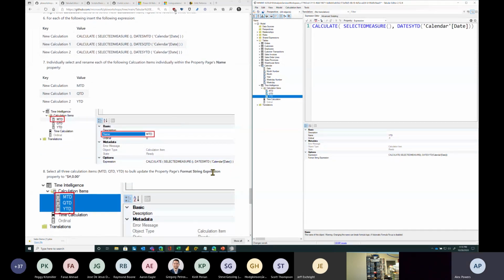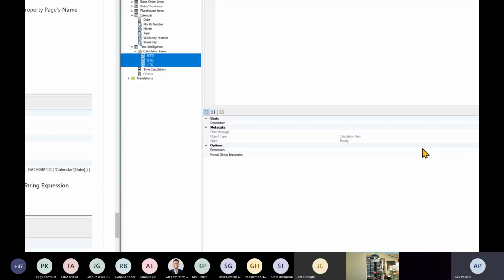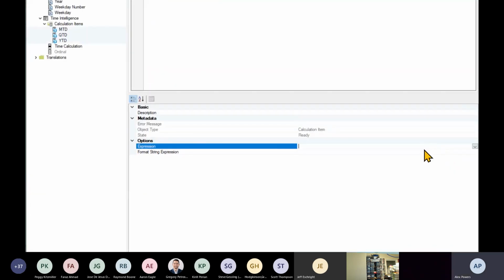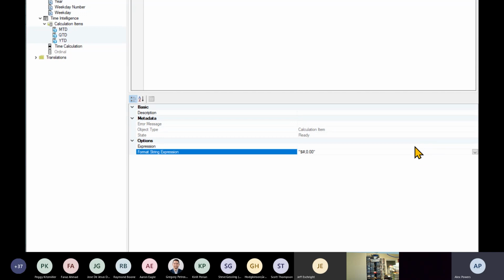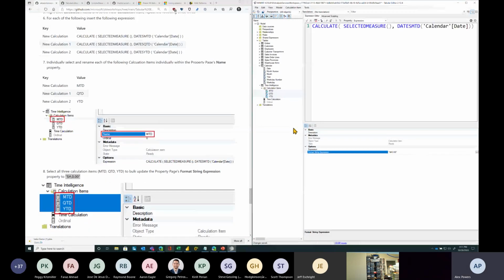And then we're going to update the format string expression. So I'm just going to update it to currency. So I'll select all 3, holding shift, copy this property here now, format string expression, bottom right. Now obviously you can make this dynamic too, but I'll just paste this here. Checking back, month to date, format string was updated. Quarter to date, format string was updated. Y to date was updated.